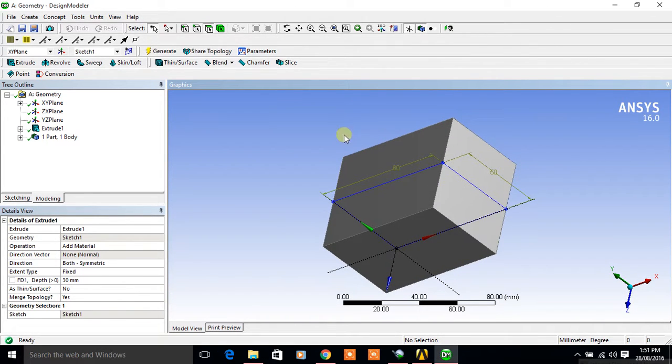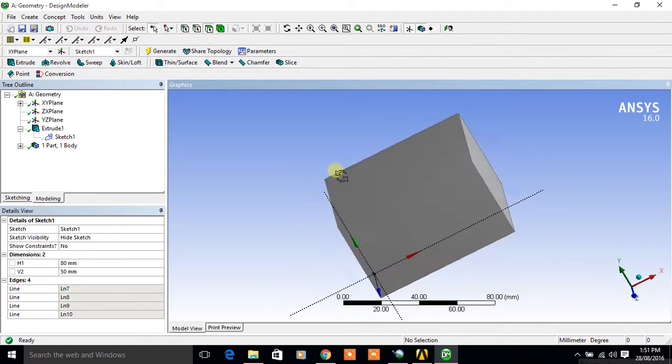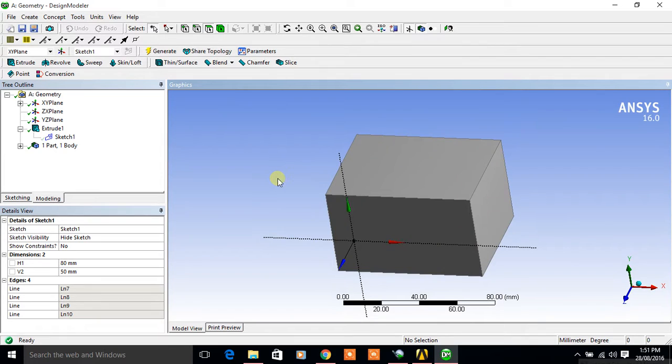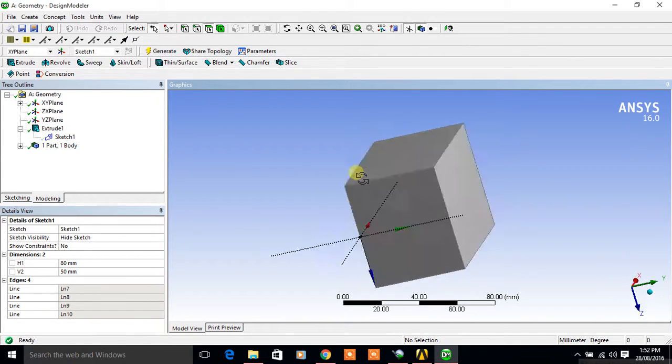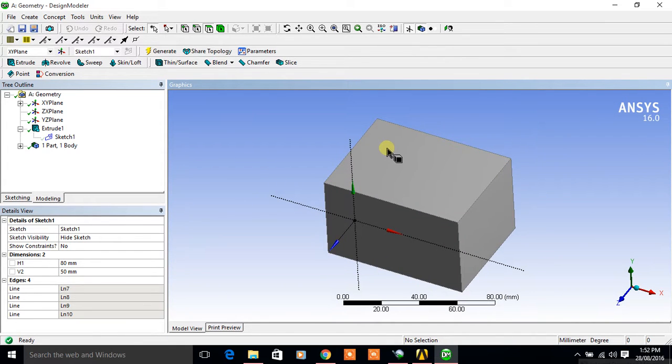sign. Now the main thing is to hide this dimension. To hide this dimension what we need to do is go on sketch and hide sketch, so that the dimension will be eliminated from your main screen and you can do your further dimensions. This is the way to create a model.